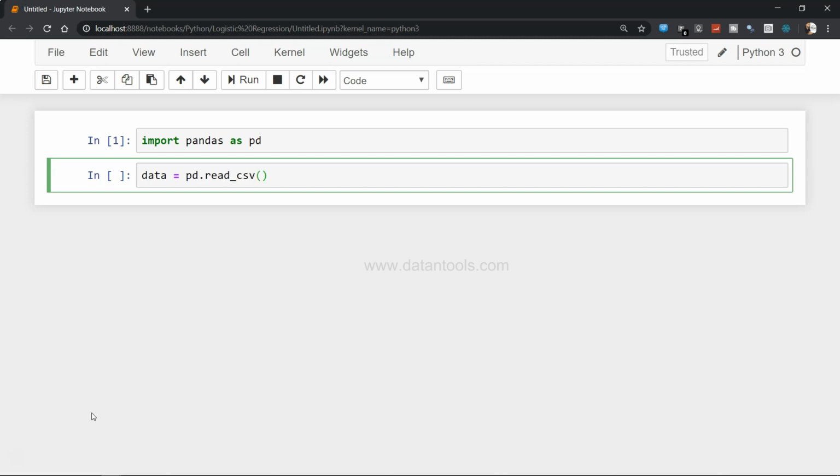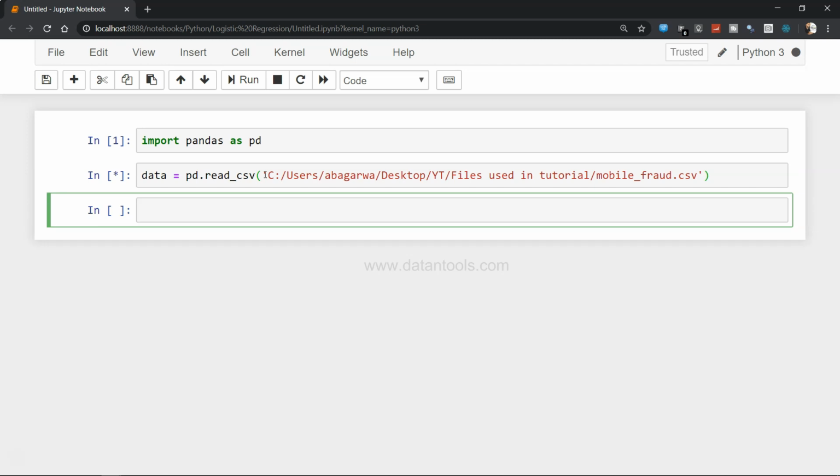I am going to use data equals pd.read_csv, because our file is in CSV, and let me get the path of the file which I have in my notepad. This is the path, and this is nothing but the mobile fraud data set. It's a huge data set, so it will take probably a minute or so, so I will pause it.